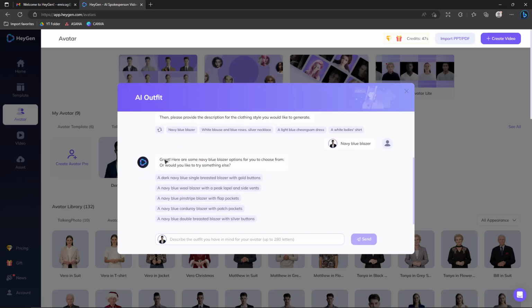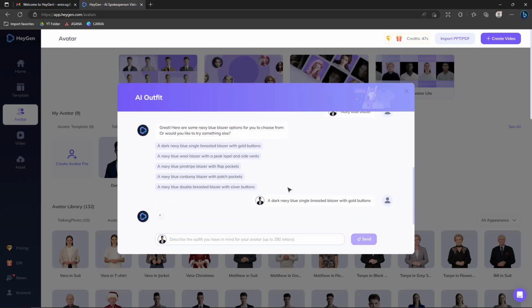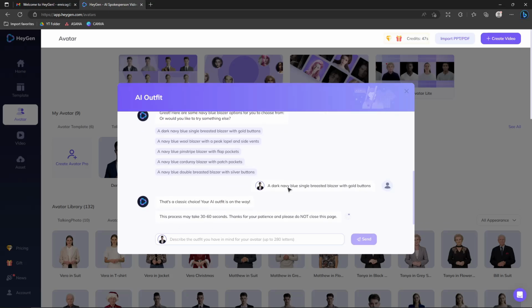So for example right here, here are some navy blue blazer options. A dark navy blue single-breasted blazer with gold buttons. That sounds perfect. So again, if you choose that one, it will take around a minute or two to change the outfit for Derek. So it says 30 to 60 seconds. Please do not close this page.